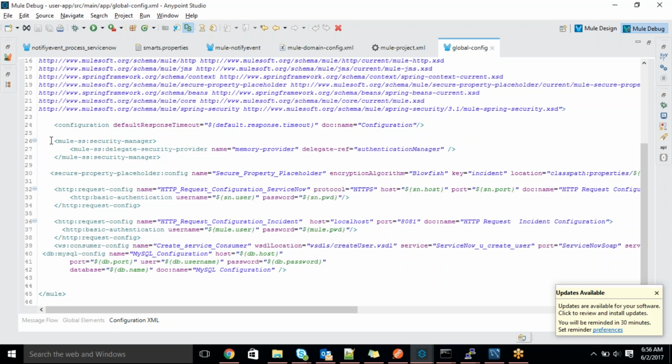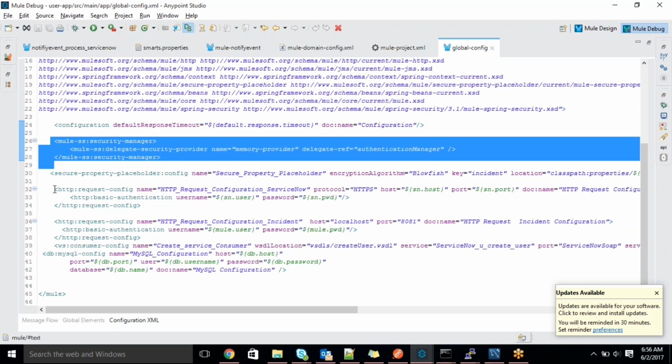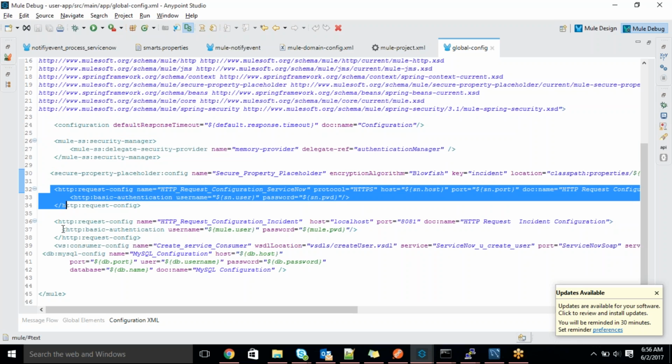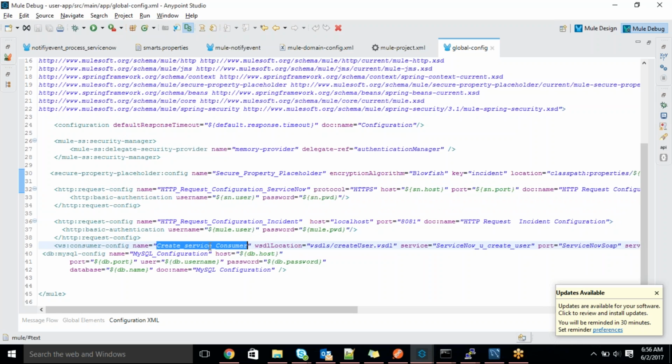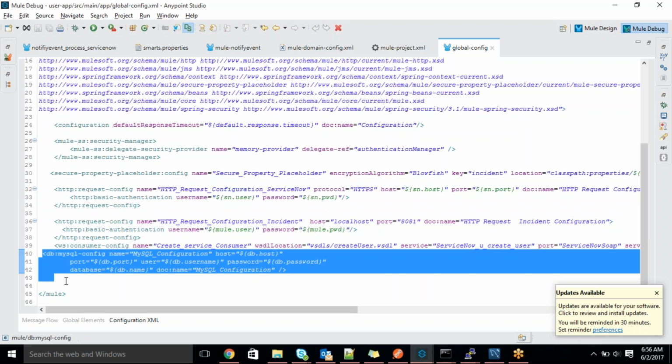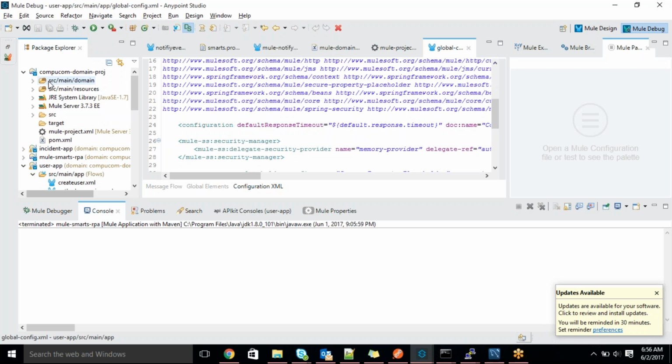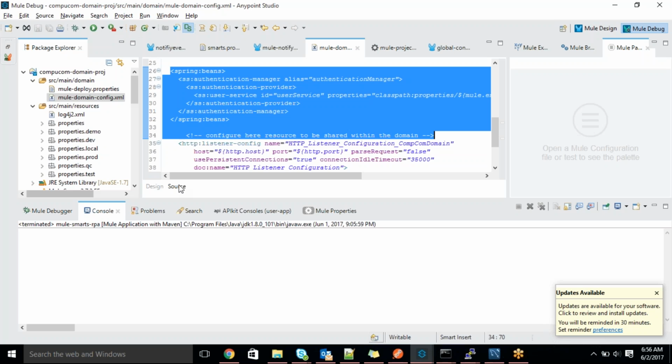If you see here, these are all common things. One is a security thing. Another is an HTTP one, which is a REST call. Another is a create service consumer. This is also one more, SQL, MySQL. So this is across the application. We follow it like this, based on the architect's decision. So here one global config is there, and again at the top level across the applications we have one more global config. It's under the domain.